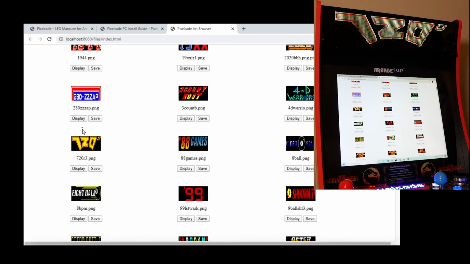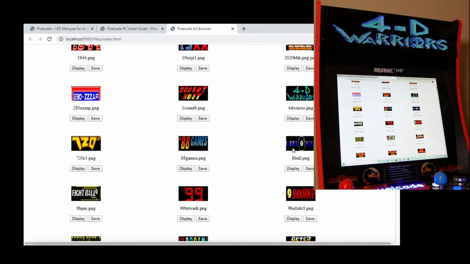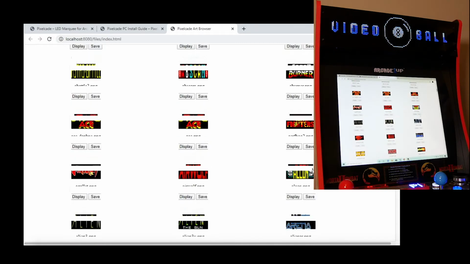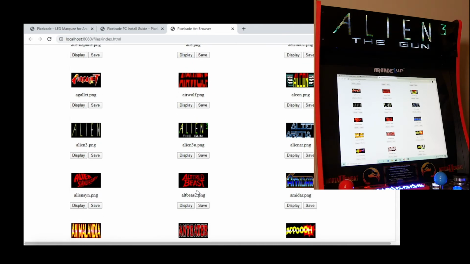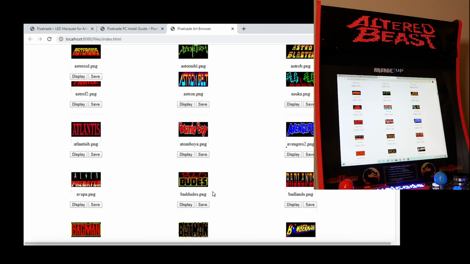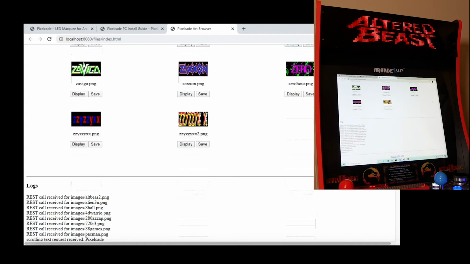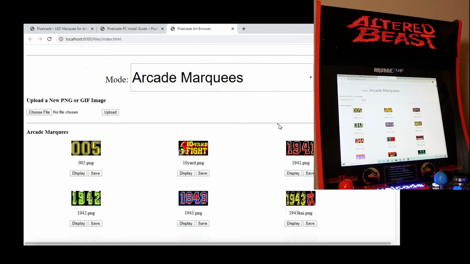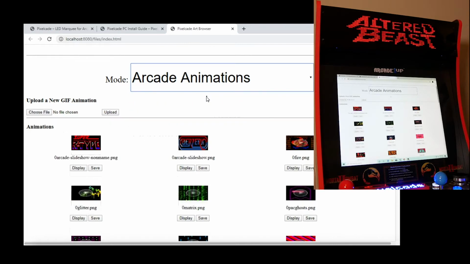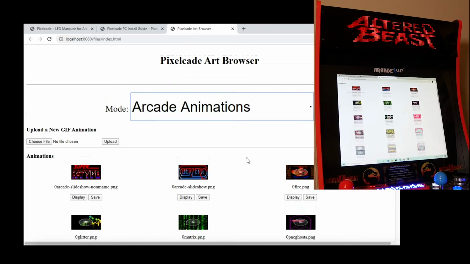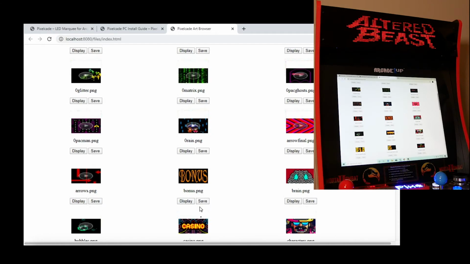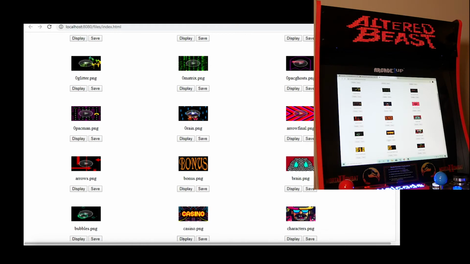So as you can see, as I'm clicking here, it's updating the marquees. But it's also a good way to browse and just kind of see all the artwork that's here. I didn't include every single marquee here, but a lot of my favorites, I guess, if you will, are here. Now, what's also pretty cool is that we also have animations. So if I go over here to the animations one, let's see, let's pick one here. It's not too long. So let's say I want to pick the casino one and just hit display.